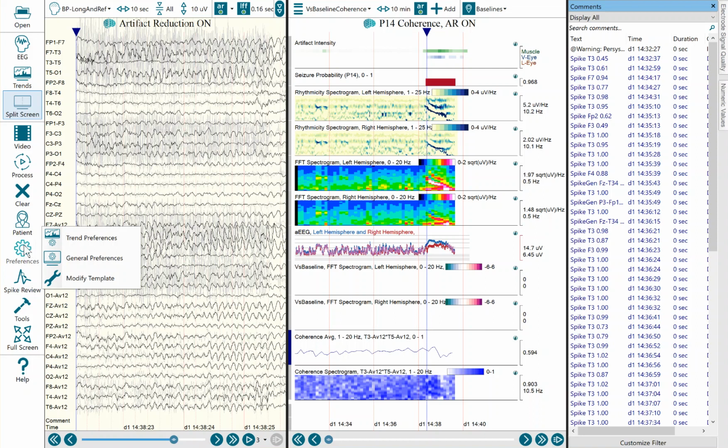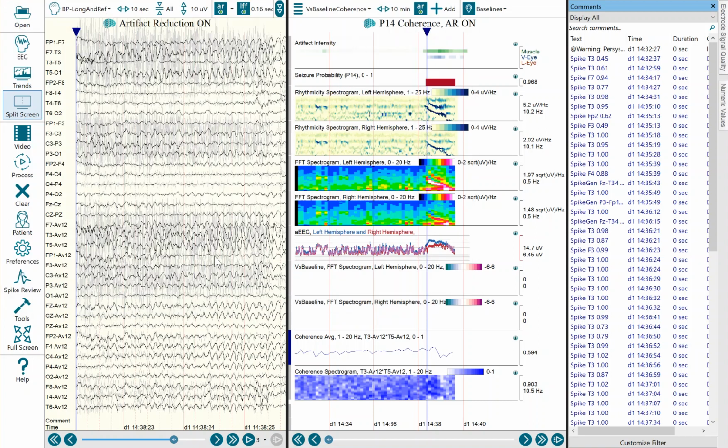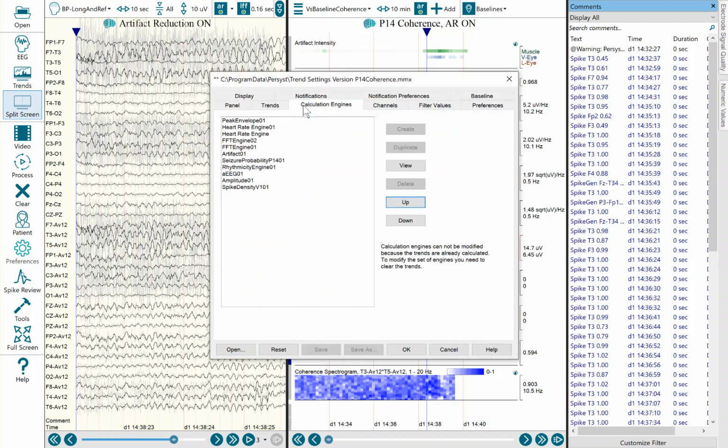All right, so when I go to Preferences, Modify Template, then I can open up the trend settings I want to change. Now in this case, I'm running the research package, which is a superset of the clinical ones. And under Trend Preferences, I get things like the calculation engines tab and so forth. So I can go in and modify the calculation engines. I was playing around a little bit with having a second FFT engine with different parameters for my coherence measurements, all sorts of things.